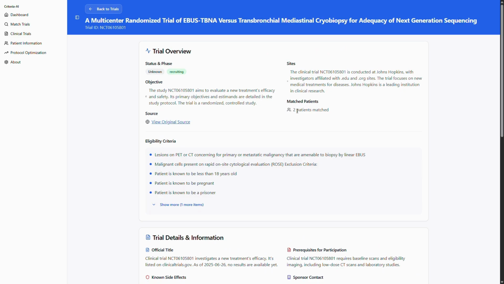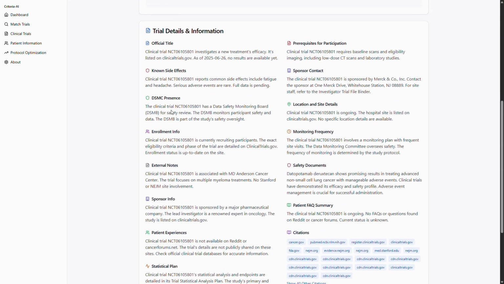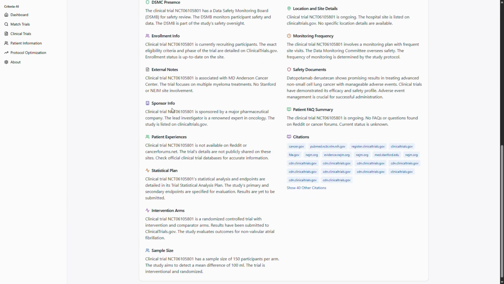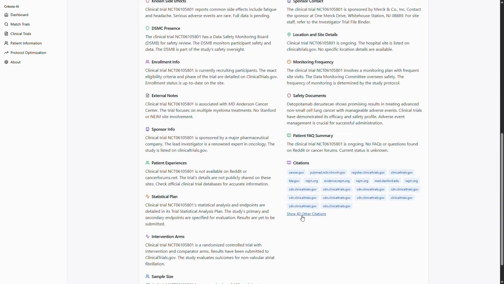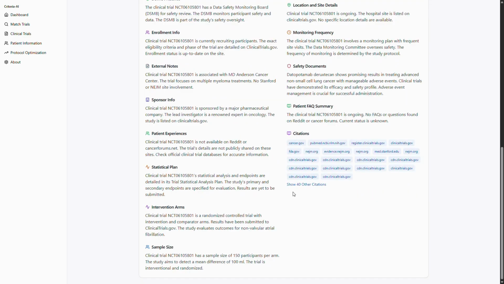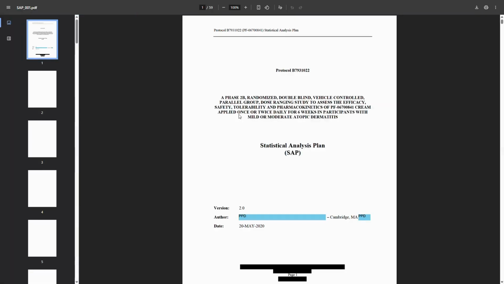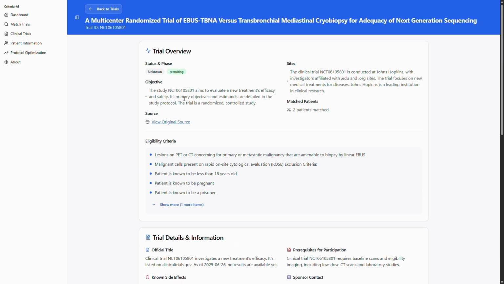It shows the total number of patients, official source, and the criteria. It also gives us a very detailed and informative report of the official title, known side effects, sponsor info, patient experiences from Reddit, if there are any, statistical plan, sample size info, and all the other requirements and details. We also get the citations for each and every detail here. As we can see, Tably managed to get around 20 plus 40, so 60 total sources for this, and you can go through each and every one of them here. This includes PDFs, web sources, and so on. So that was about the clinical trial matching with the patient workflow.